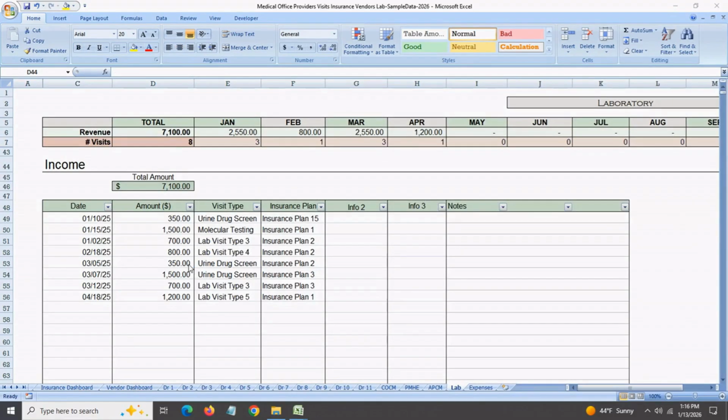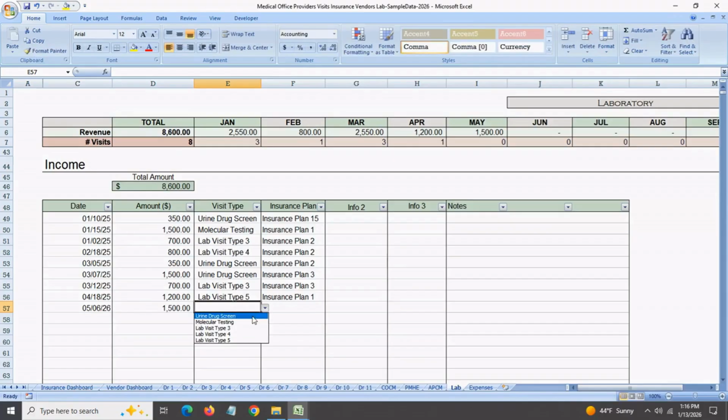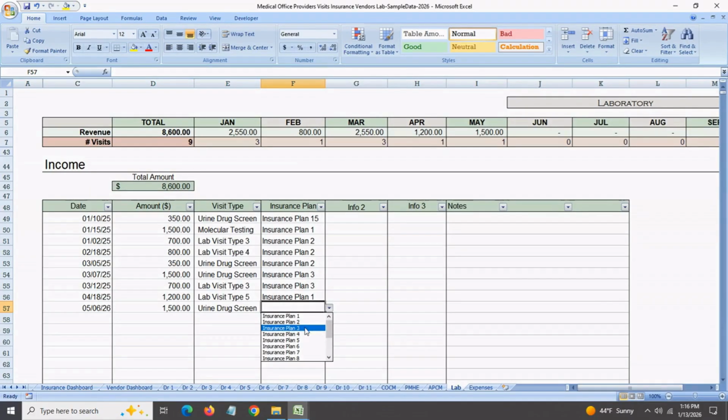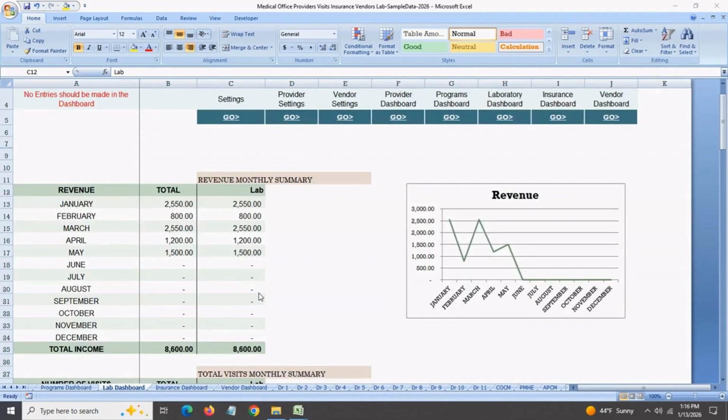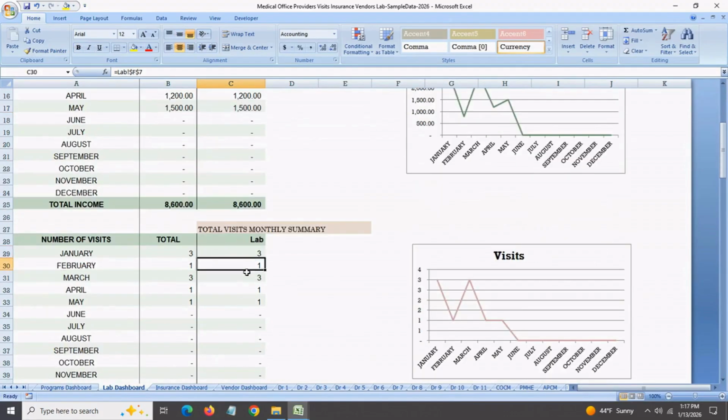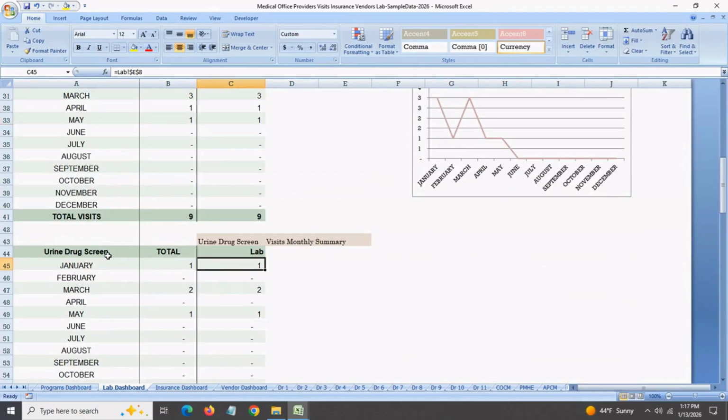Now if we come to the laboratory tab, again you'll see it's easy to enter, just like the other provider and program tabs. You would enter the date, enter the amount, choose the visit type, and the insurance plan. And you get the information up here on the mini dashboard, and you would also see the same information in your lab dashboard. In the lab dashboard, you'll see the revenues your lab has generated by month, the number of visits, the type of visits.